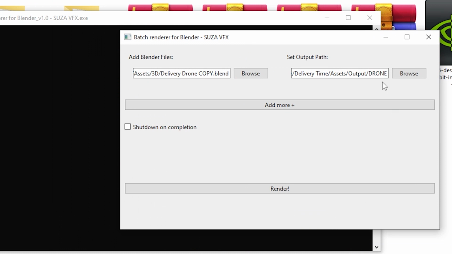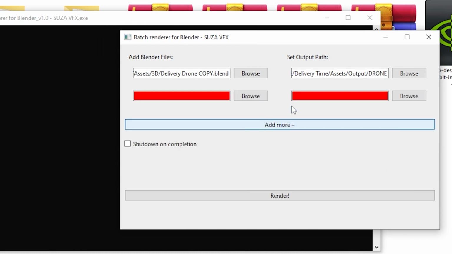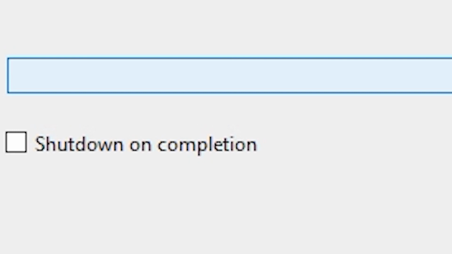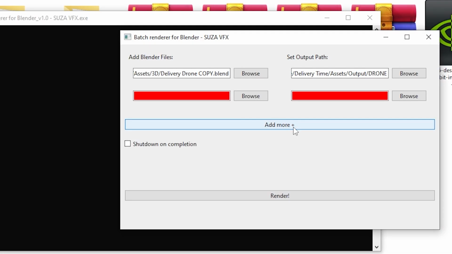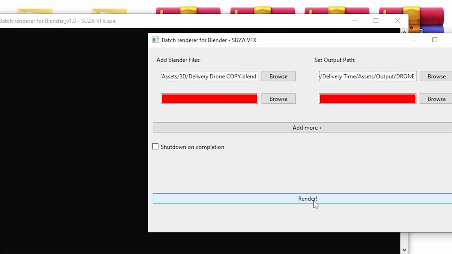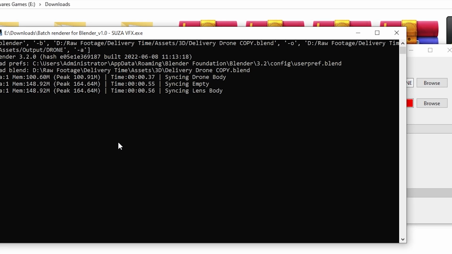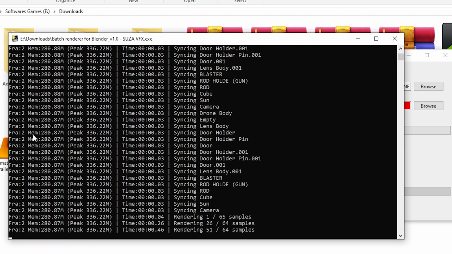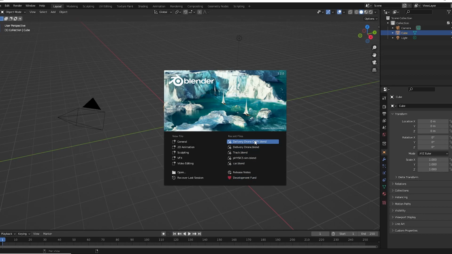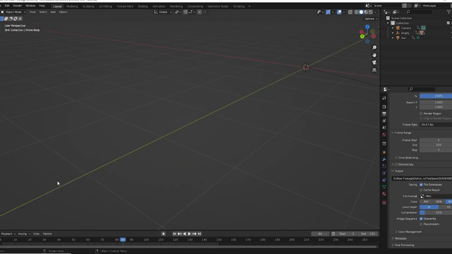If you want to render more files, you can always click on add more. And as you can see, we have this little shutdown on completion window. This will allow your computer to be shut down once the render is finished. Now, I only have this one file to render, so I'm gonna click on render and this will start rendering the file. Now, as you can see, our file is rendering. You can also work in the background on other projects.